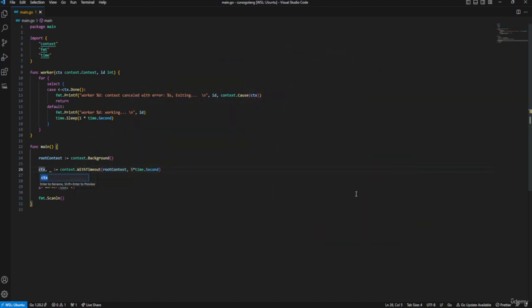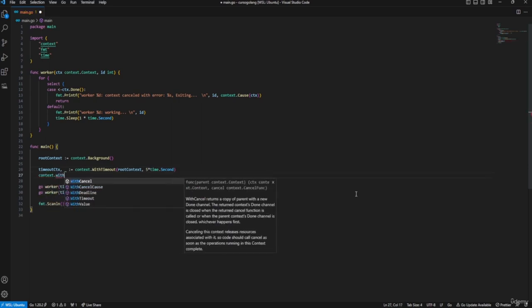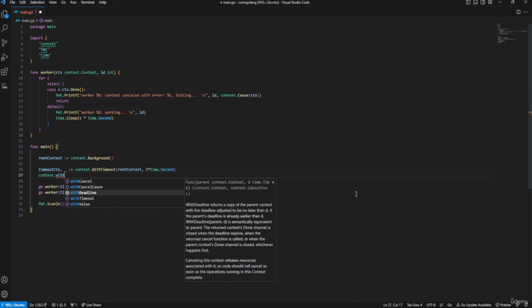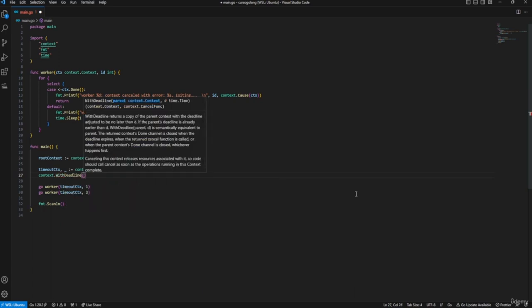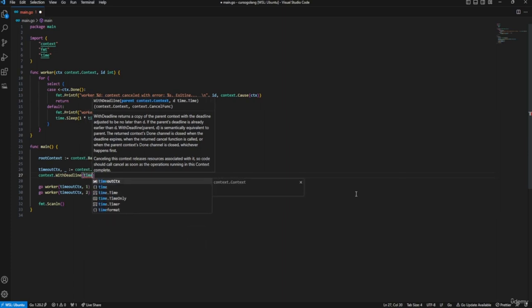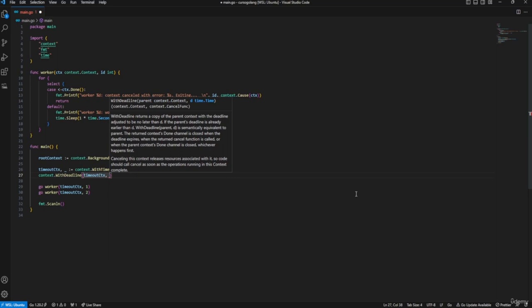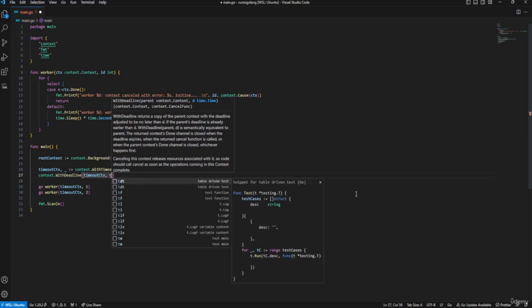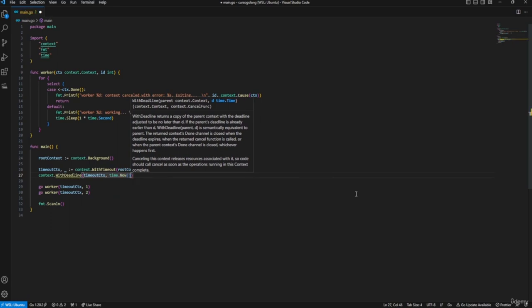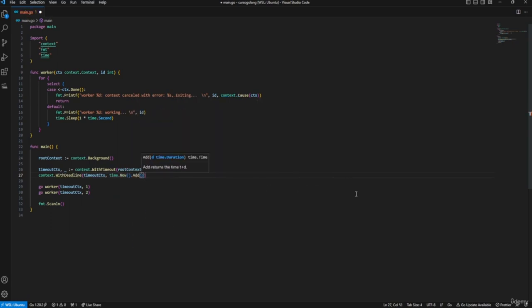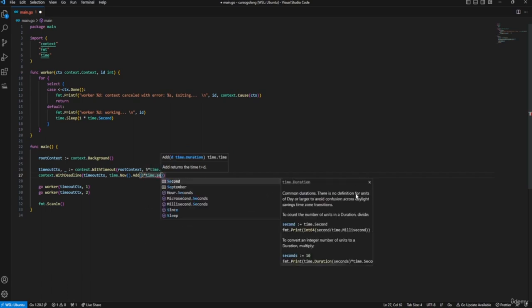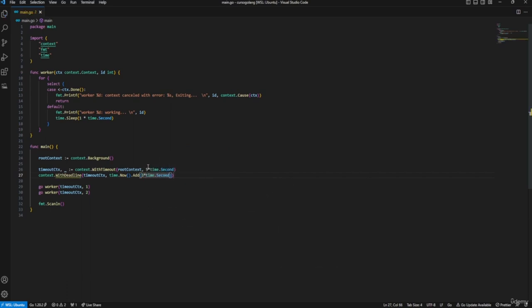In this example, we are going to use the deadline context. So I will rename this variable and then create a WithDeadline context. The first parameter is the parent, so I will pass the timeout context here. And then the second parameter is the time that we want to wait until the context should be timed out. In this case, I will add 3 seconds to the now time, and I will increase this one to 10, so we will see the difference in the console.